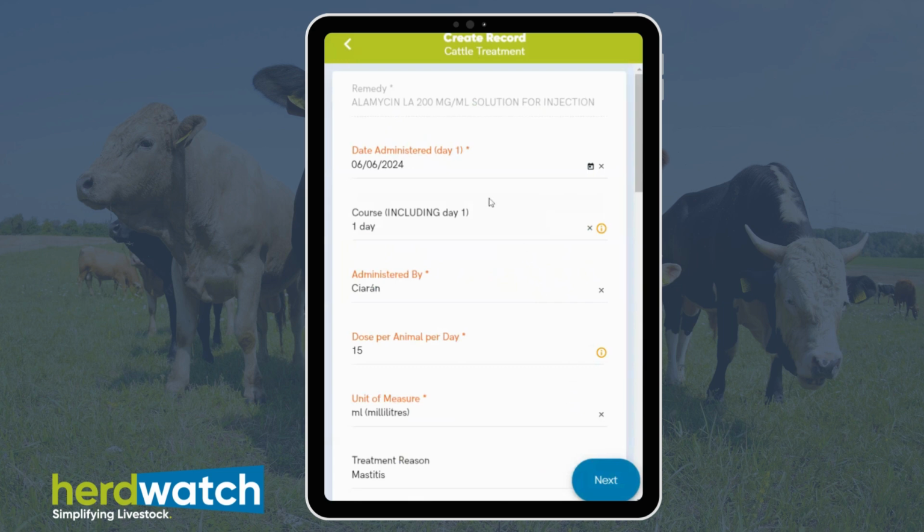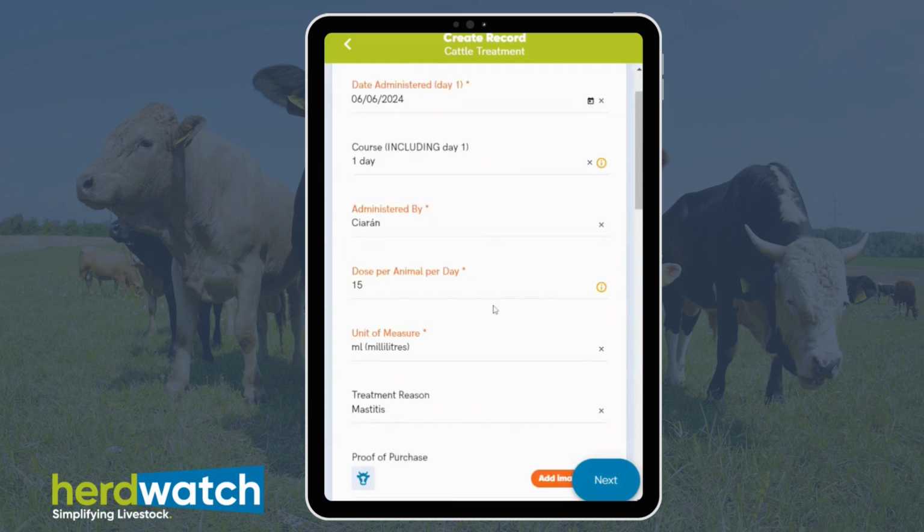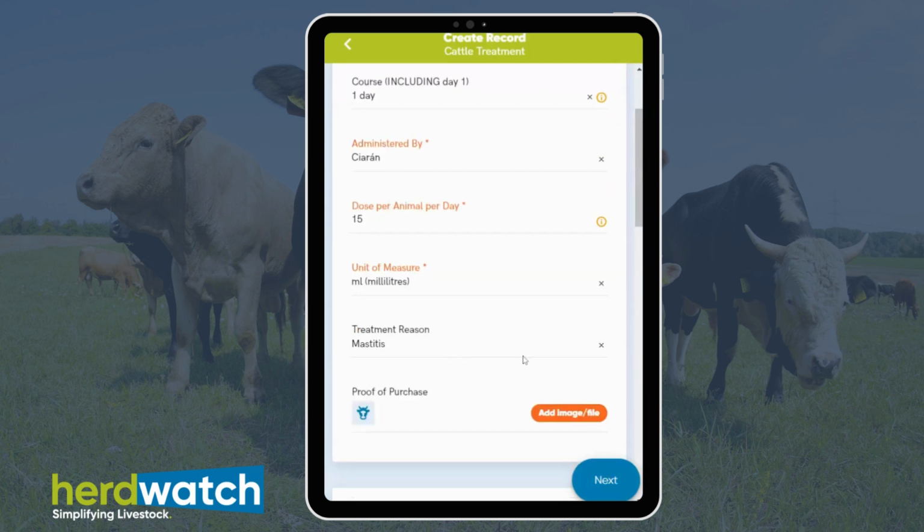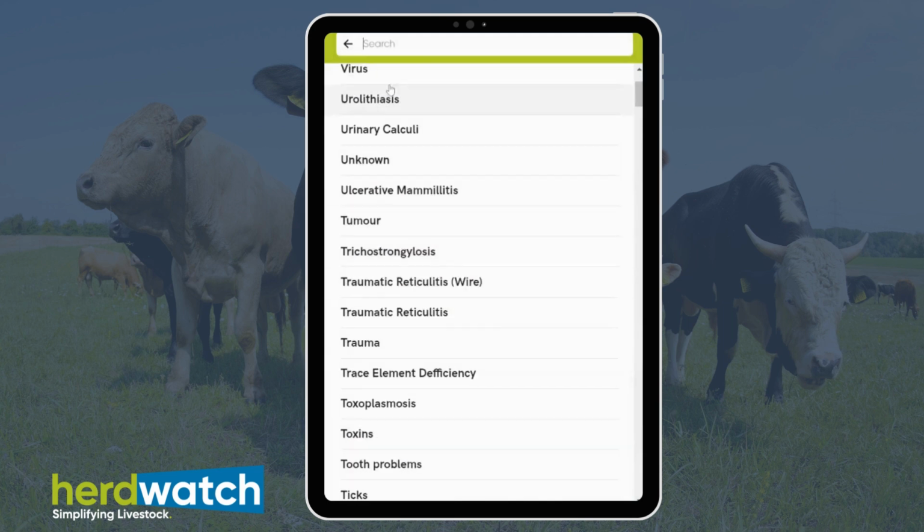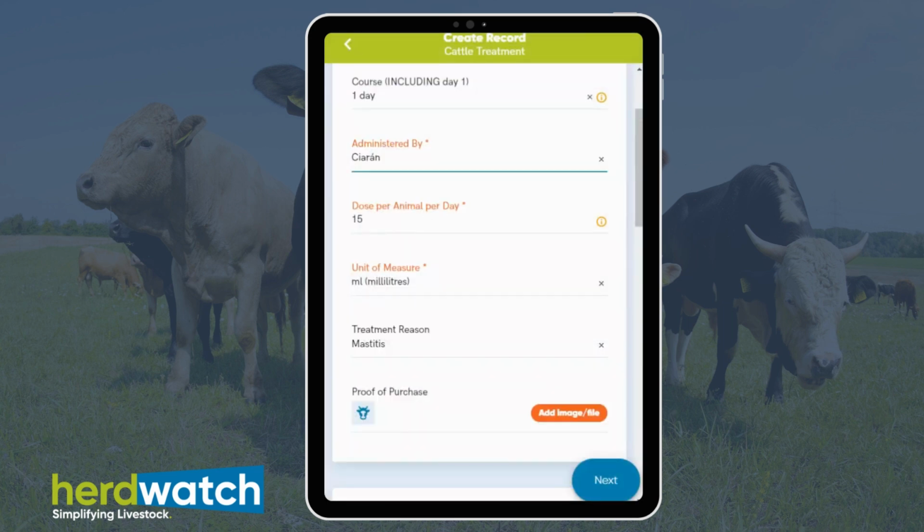Now the details you inputted on your purchase will automatically pre-populate into the treatment fields here. So such as who administered it, if you've set your main operator on Herdwatch, such as the dose per animal per day will come across from the purchase, as well as unit of measure and treatment reason. Now you can always update these options if it's a different treatment reason or if it's a different operator.